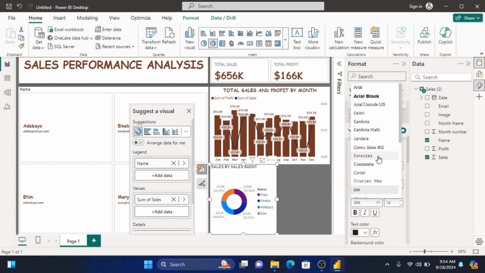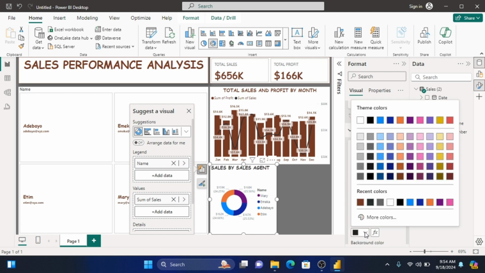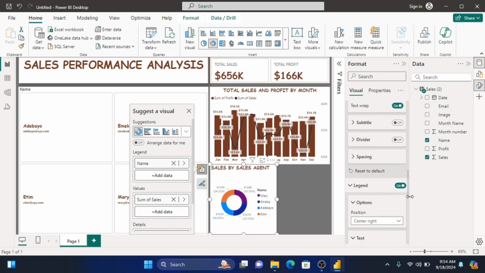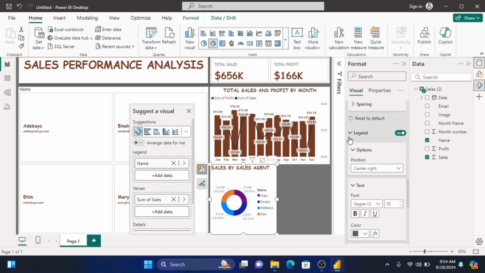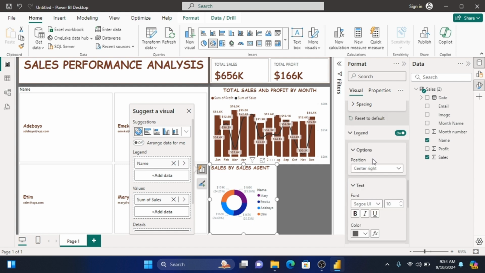Let's change to Comic Sans, and okay, make it bold. And we're going to add color to it. Okay, so let's go down on our legend. Let's take care of our legend, then we'll come to slices. So we want our legend bold. We're okay with it, and just let's use this. Just make it 7, so it doesn't take too much of the space.